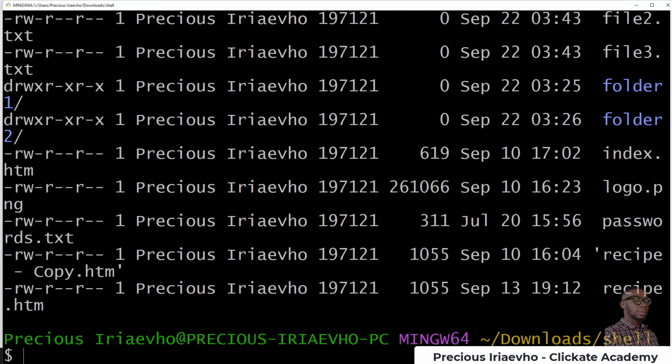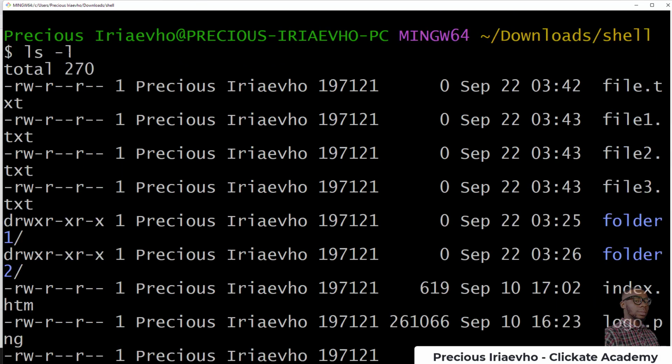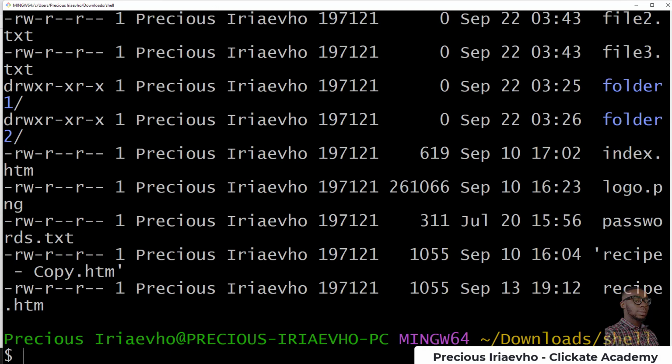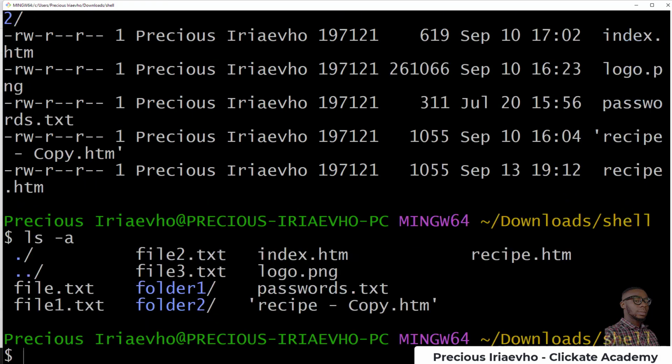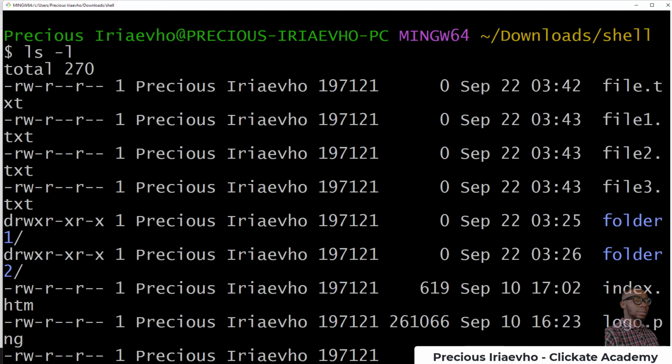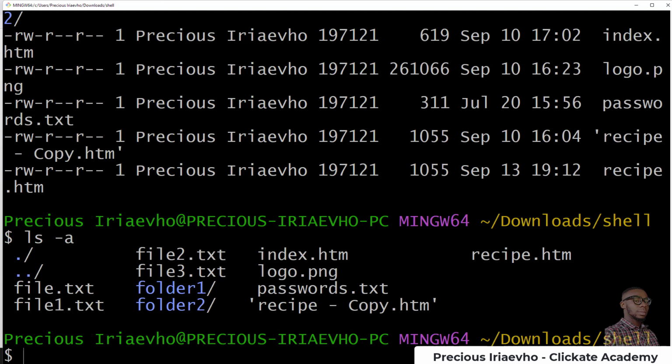So let's clear. I forgot to show you that previously. ls -l shows you more information about the files in the directory. Okay, I'm sorry I forgot to show you this previously. And if you also want to see hidden files, you say ls -a. But I don't have hidden files here. But you see, it's going to show you all the dot files. So you see you have dot. So that's that. So you add this to your knowledge about ls. To see all the information about the files, you use ls -l. To see dot files, you use ls -a.